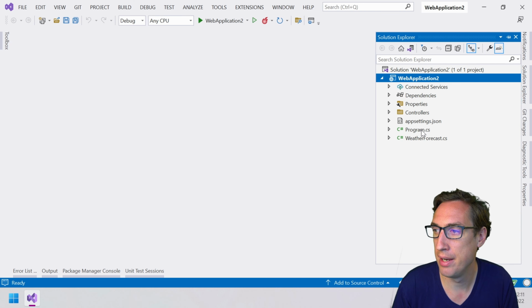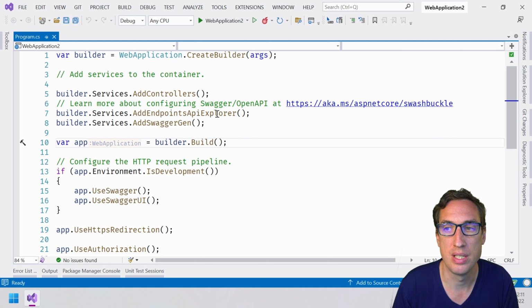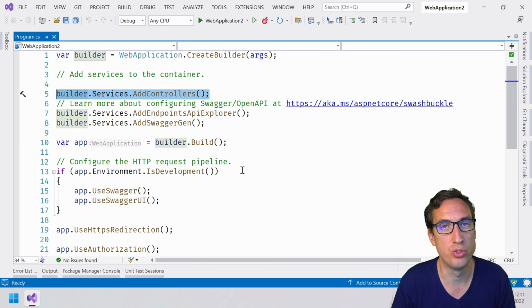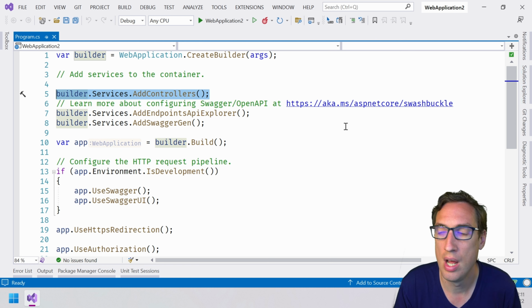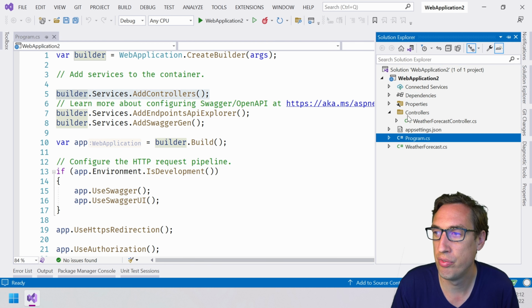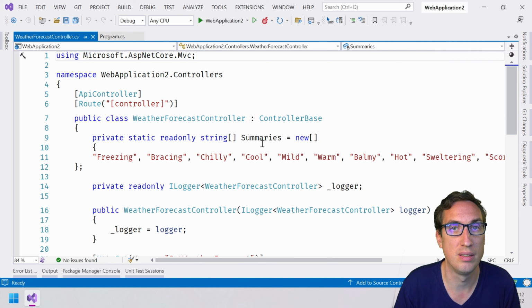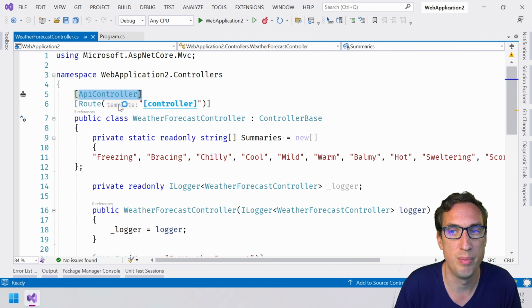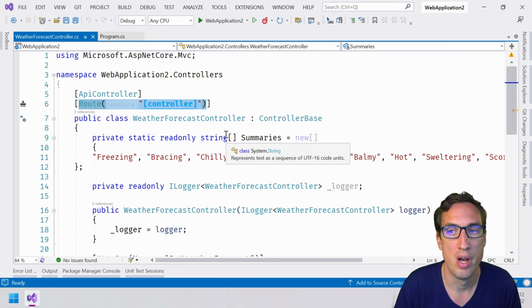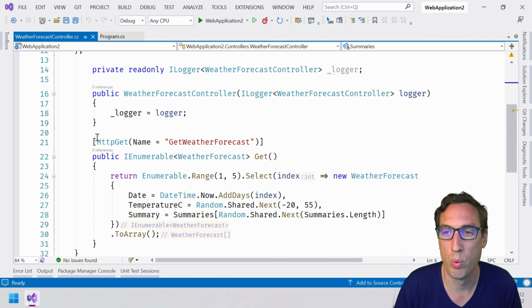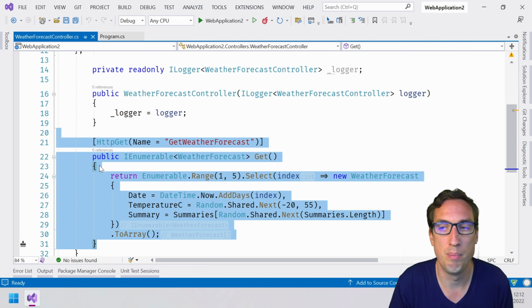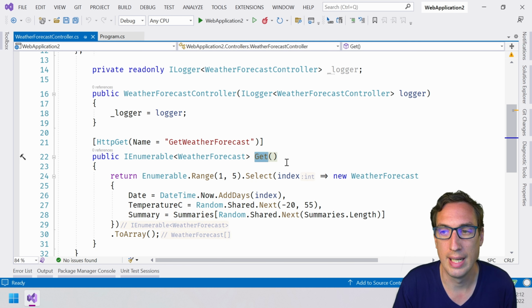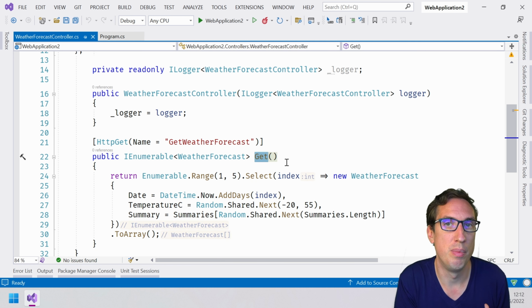If you look at the program.cs file, you can see that now indeed we are using controllers. We are adding controllers to our application configuration. And in the folder controllers, we have a single demo controller, which has the attribute API controller and some route definition with one single endpoint that contains a little bit more code than we've seen beforehand. This is a get or a map get from before, but now it's inside of this controller.